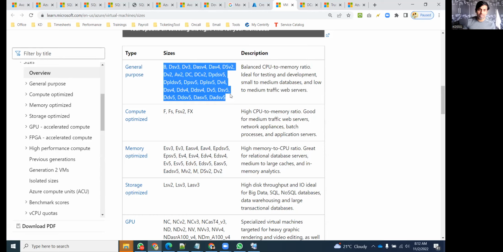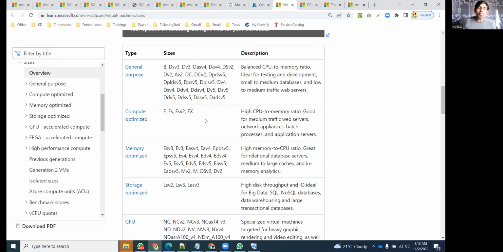Now, for example, Aditya has a requirement of high CPU. Aditya wants extremely high CPU. Memory is also fine for him, but CPU he wants more. So Aditya can choose compute optimized, and for that, F series, FS series, FSV2, FX are his options.